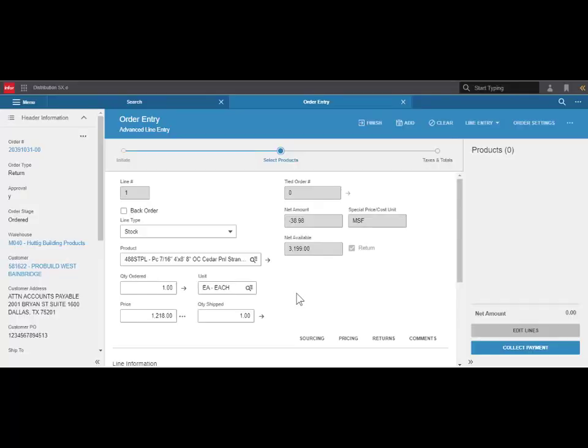When entering a return merchandise order in order entry, there is a function within the line where you can tie the original order and the original line back to the return line on the return merchandise order. To do this, enter in an order type of return merchandise. In the advanced line entry screen, enter in your product.